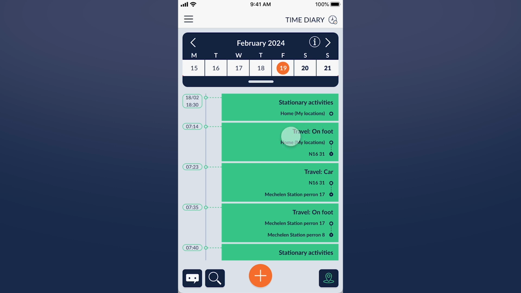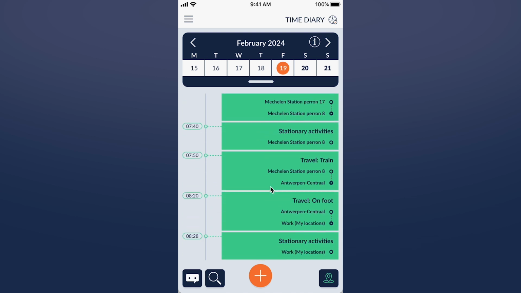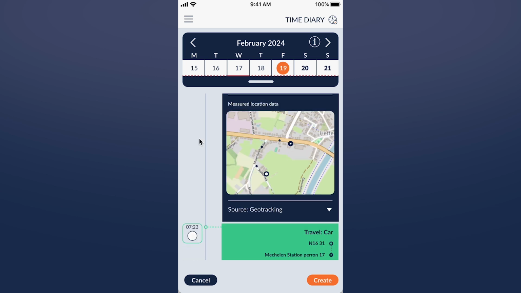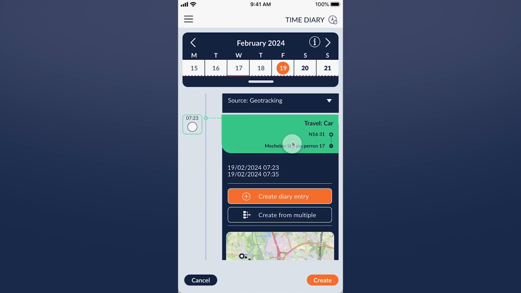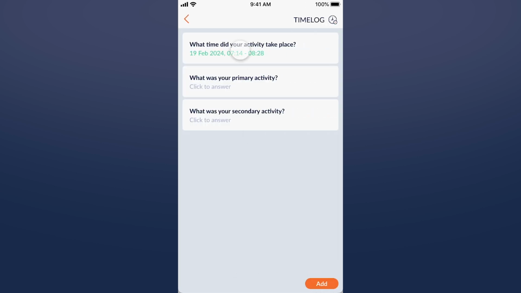As I mentioned earlier, the respondent can also use multiple of these green blocks to create a new entry from. If he taps this button, we have checkboxes appearing at the left, and now he can select multiple green blocks while still looking at the context and seeing the data, and select multiple green blocks he wants to combine the information from. So we see here that the start time is the start of the first block and the end time is the end of the last block.